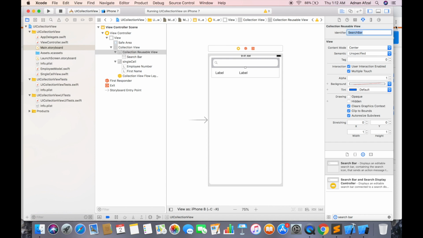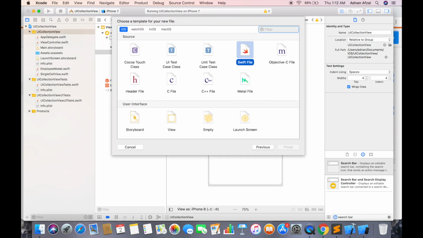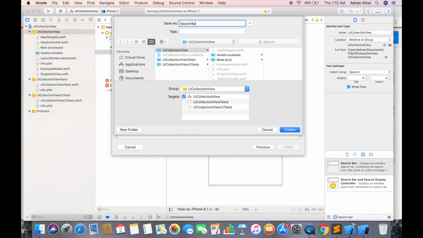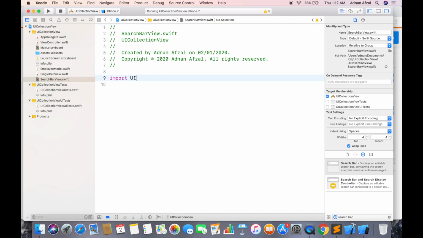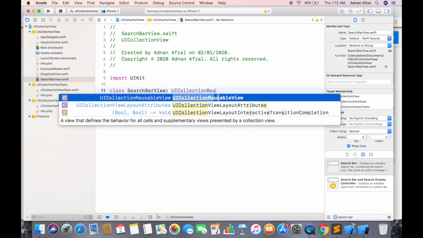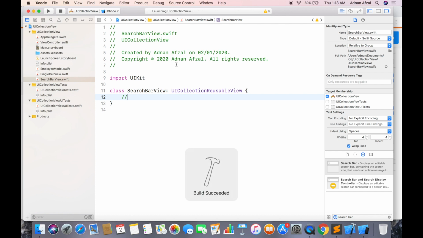Create a new class that will extend from this reusable view. Name it search bar view. Import UIKit first. Extend it with UI Collection reusable view. If you build the app now, you won't see anything, because we haven't specified this to our custom class we just created.